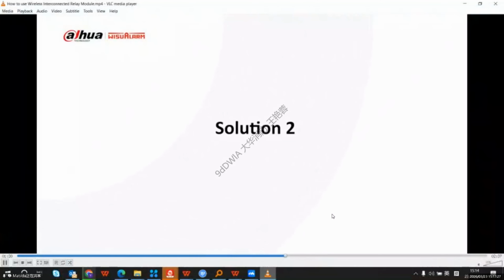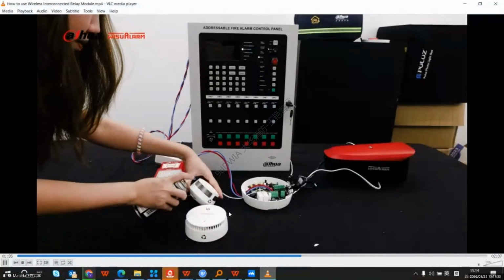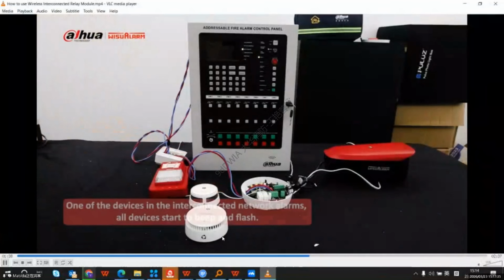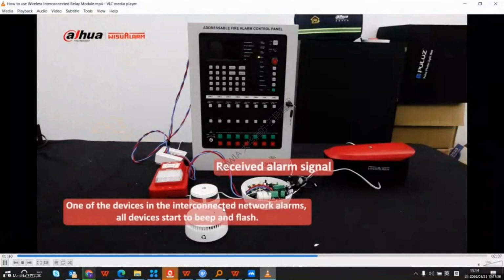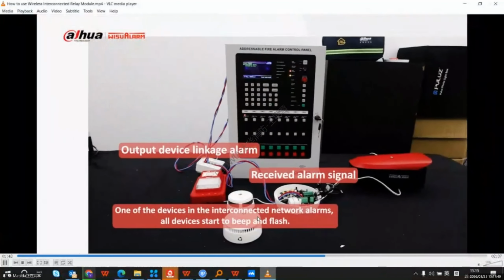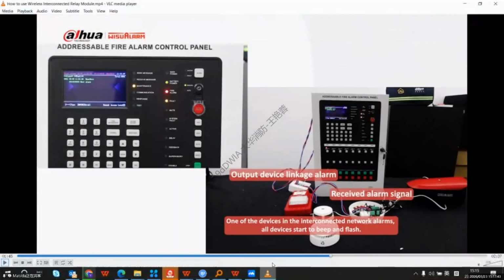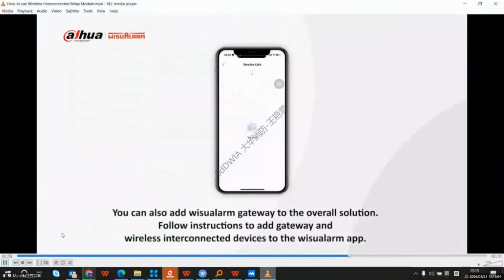And then about solution 2. When the smoke alarm detects smoke, all the devices in the interconnected network will start to beep and flash. And also our wireless interconnected module will receive the alarm signal and trigger a linkage on the output device. The thunder strobe will flash, and the control panel will receive an alarm.